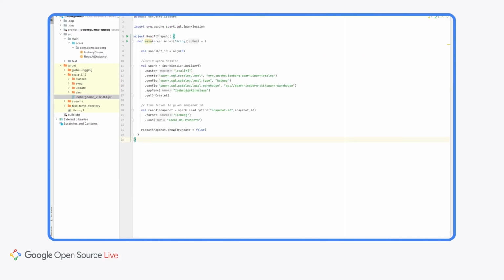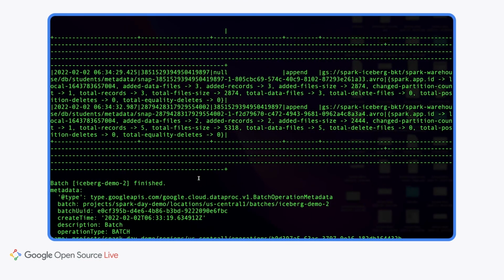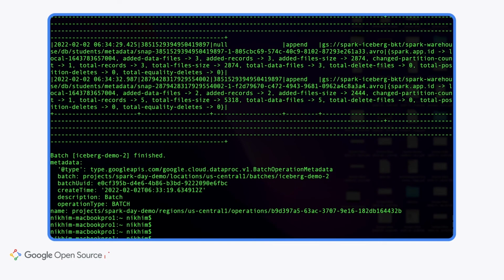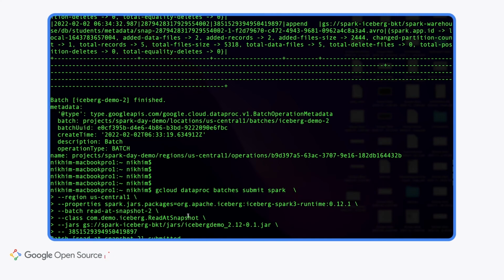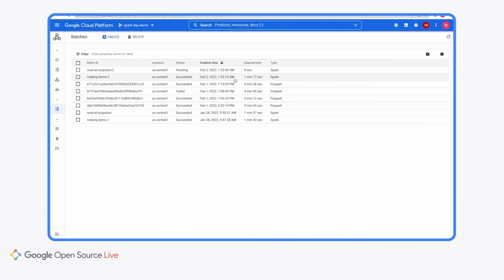And because Iceberg supports time travel, let's take a look at the table state during the first snapshot. Here I have another job which takes the snapshot ID as the parameter and fetches the table state for that specific snapshot. Let's submit this job in a similar way to how we submitted earlier. And here, let me pass the snapshot ID that I copied as a parameter. So we can see that the job is submitted.